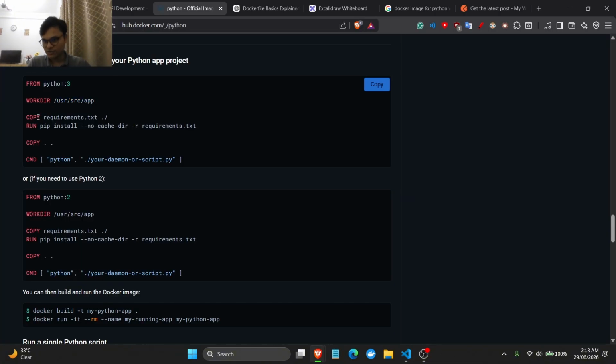And okay, this is essentially just copying the requirements.txt into the current directory, and then it runs pip install with no-cache-dir. After installing, it copies everything else.